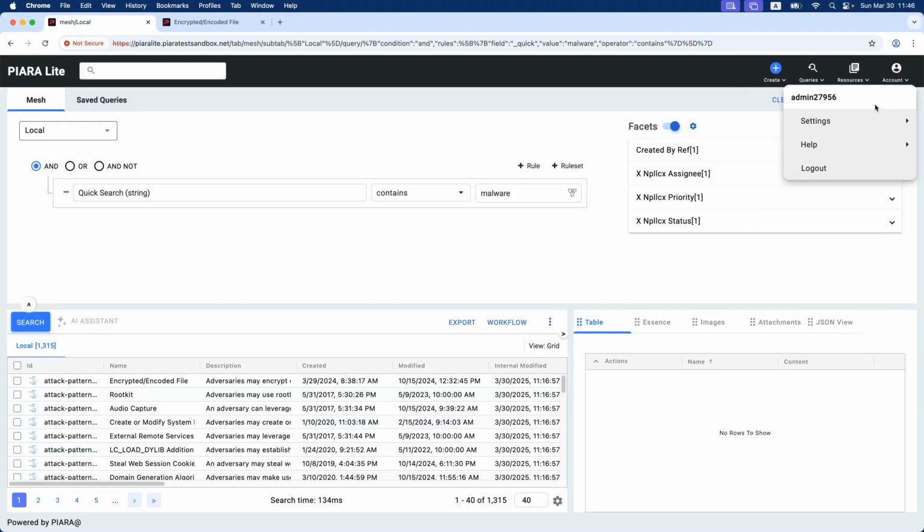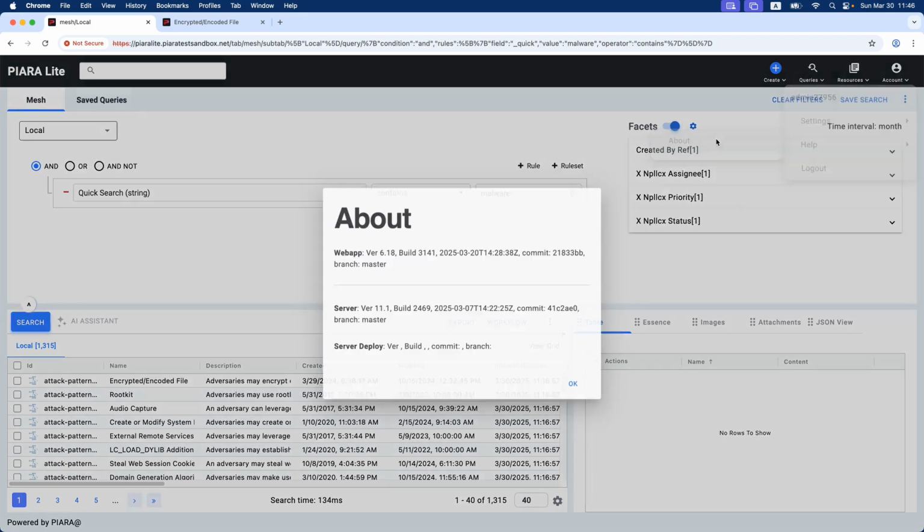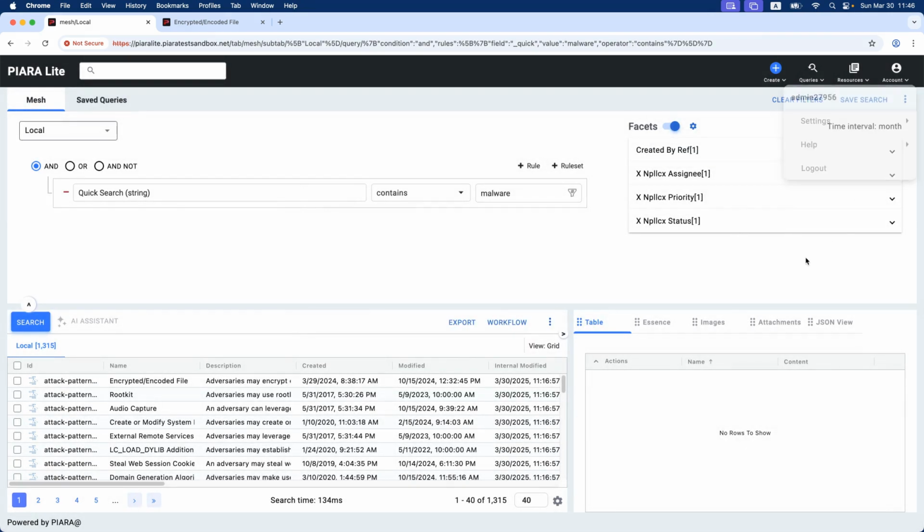Configure PIARA mesh, AI models management, all the stuff related to resources of the PIARA server. And in the account, there will be settings for the user account, API token management, change password, some features that we're hiding here, which need to be explicitly enabled, reset cache. If you have rights, you might see reset server cache and reset user preferences. Also API docs. In the help, you will see information about the version of PIARA. And then, of course, you can log out.